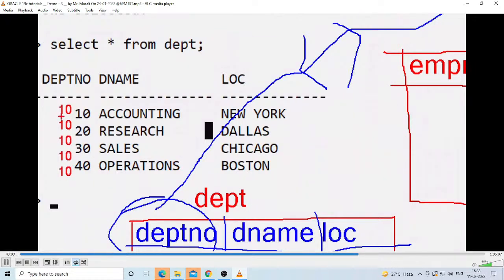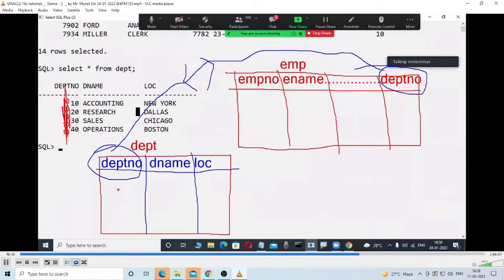No, not there. Duplicate data is not there. Only 1 time is 10 there. Check it out here. Only 1 time is 20 there, 1 time 30, 1 time 40. Even without any knowledge, you can see that in the DEPT table department number, 10, 20, 30 and 40 each appear only 1 time. That's why the data is there only 1 time.